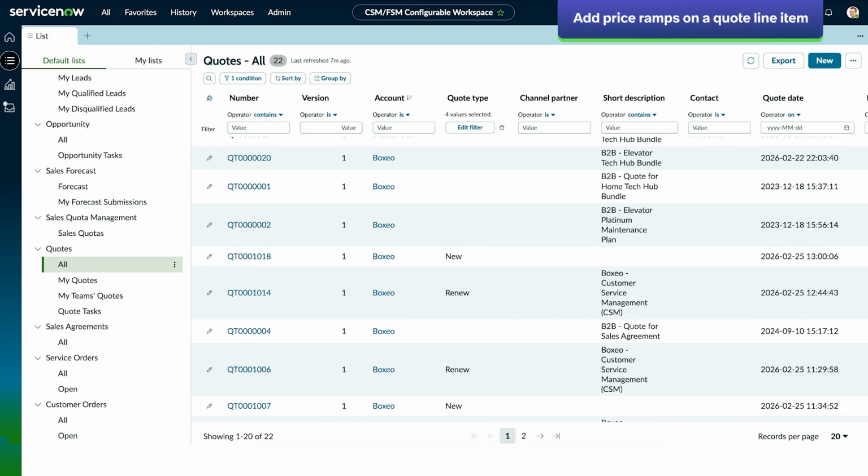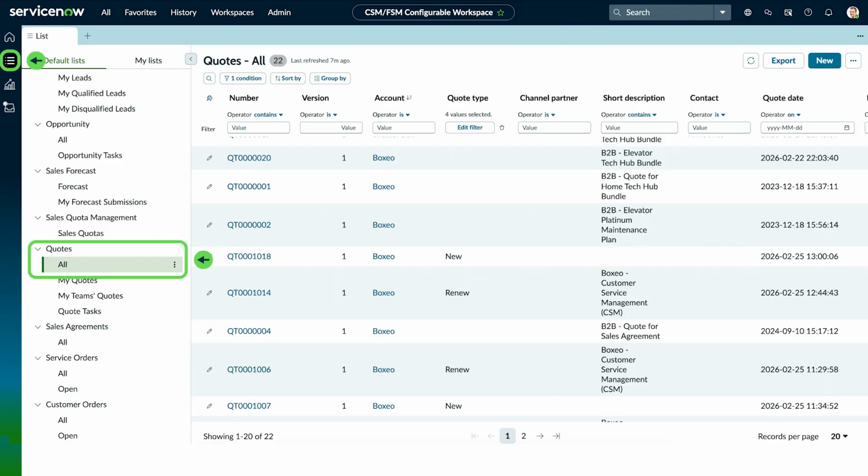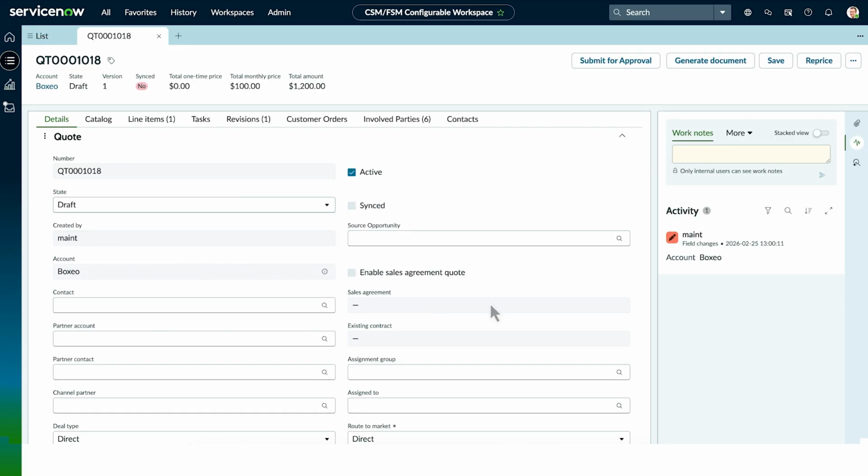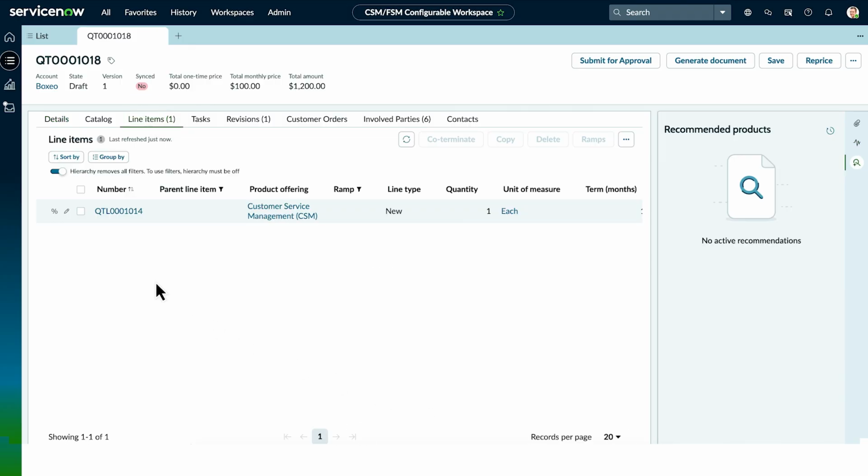Let's walk through how to add price ramps to quote line items, a way to define incremental price changes for recurring product offerings. In the CSM configurable workspace, we'll start from quotes in the list view. We'll start by selecting a quote, then navigate to the Line Items tab and select the checkbox for the relevant quote we want to configure.